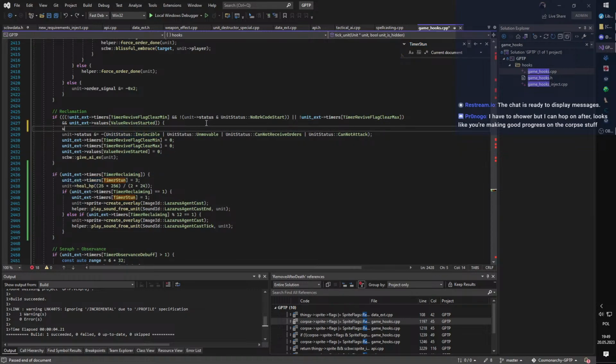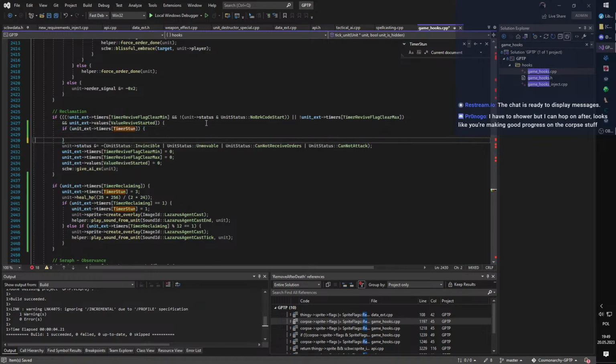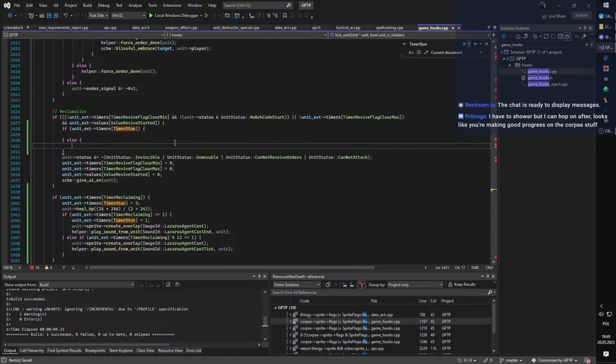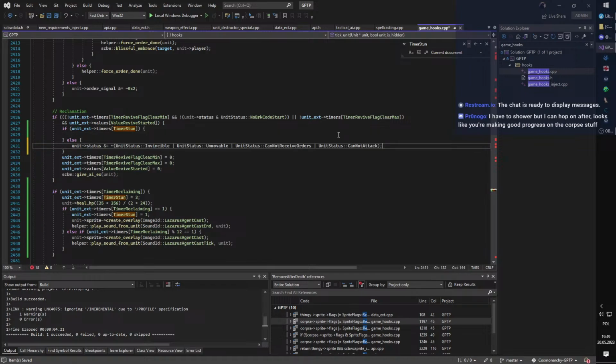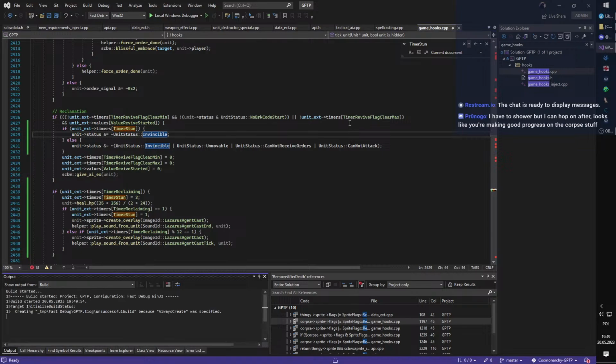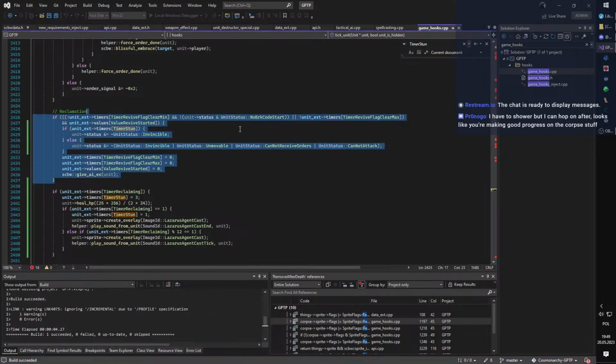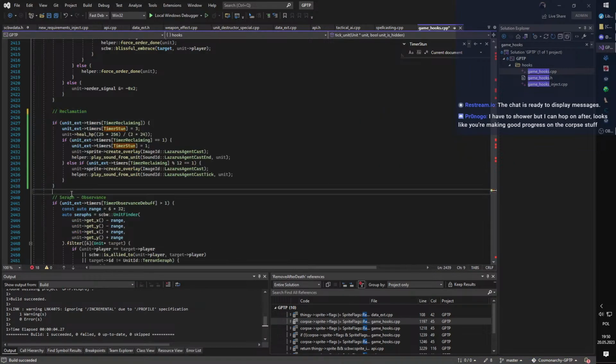Let's say this here, okay? So if this is a timer stun like this, then all we would clear instead is invisibility. Or else this code needs to have.